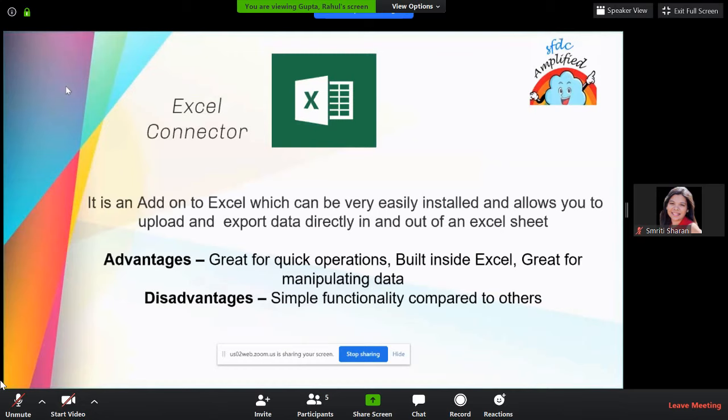We have an Excel connector. It is an add-on to Excel which directly picks the export and uploads the data from Excel itself. You don't need any other data loader kind of stuff. It is directly a connector add-on on Excel which gives you this facility. Advantages are again, it is great for quick operations built inside Excel, and it's one of the great tools for manipulating the data. We'll go to the next.